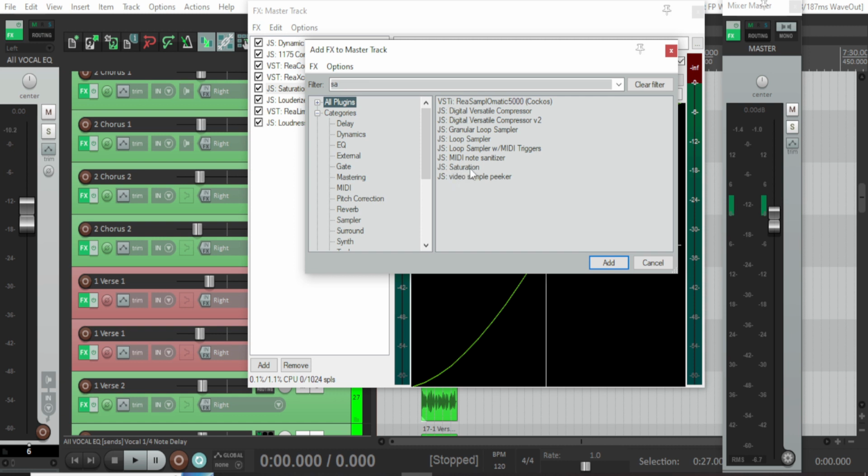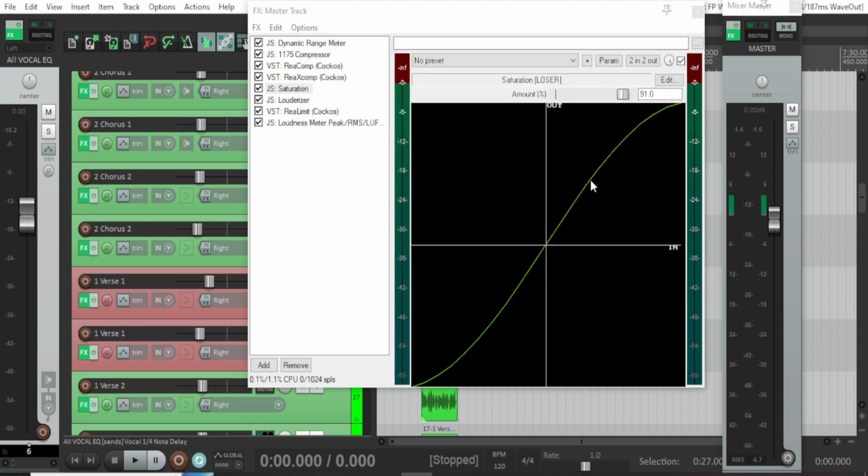You're gonna see here it says saturation. You click on that one and it's gonna give you exactly the same plugin we are looking at here. So this is your plugin here. Actually, I was supposed to show you how to do this before, but it just came to my mind right now. So let's check how much volume is coming in and how much volume is going out. Let's check.